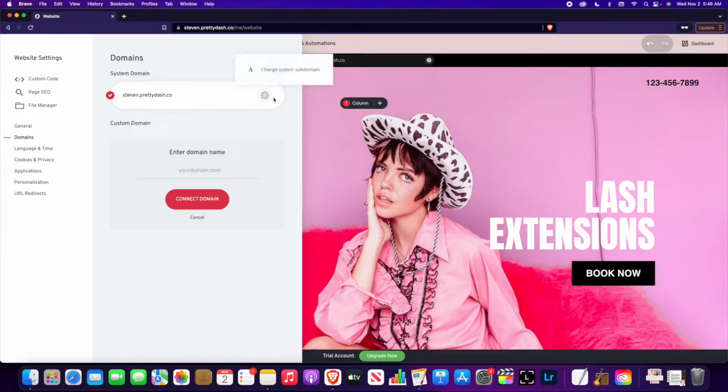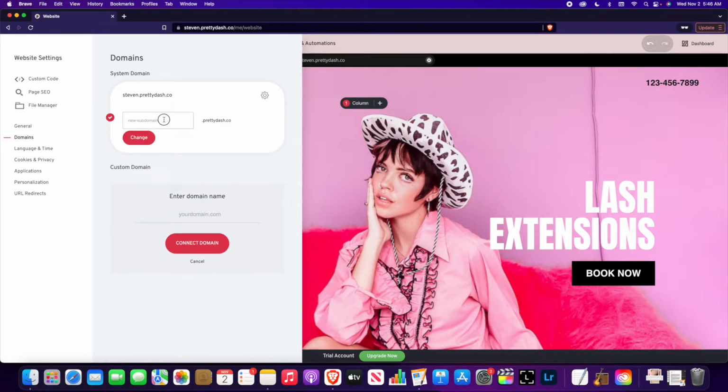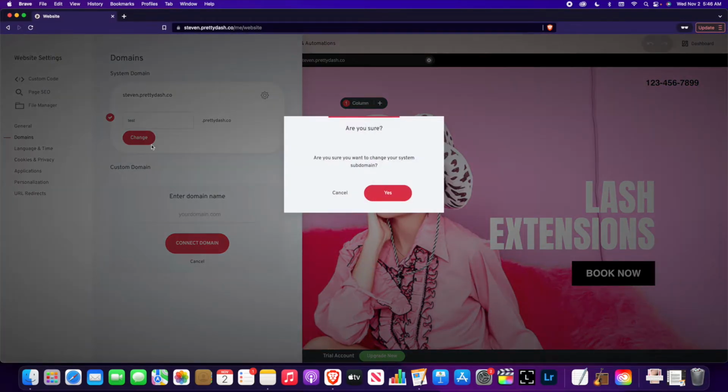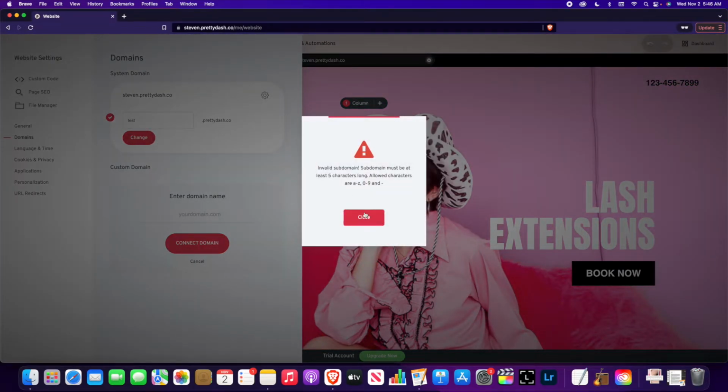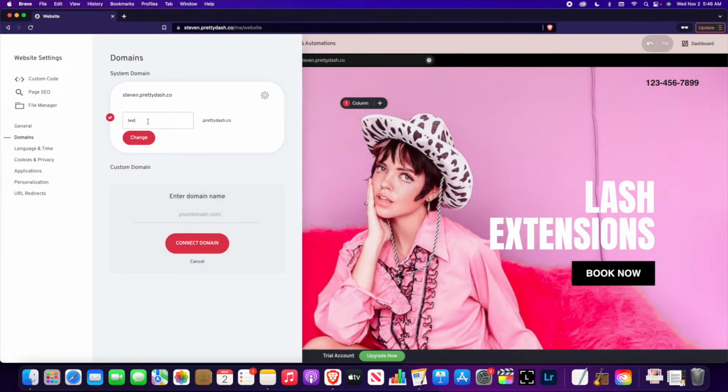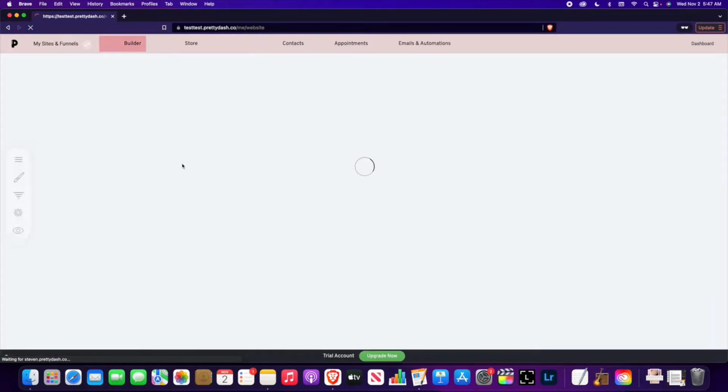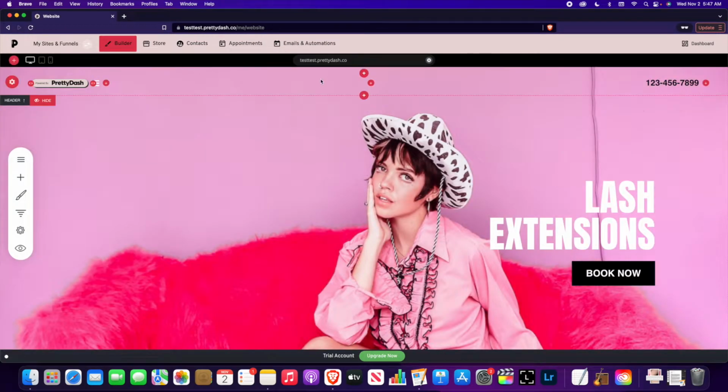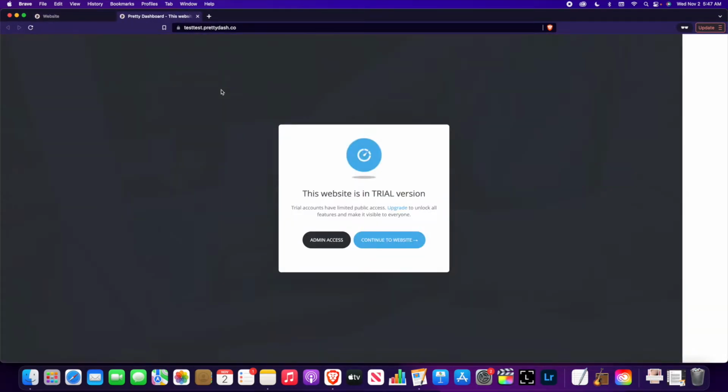And then again, if you don't want to use your own domain, you can change the subdomain to whatever you want. So let's change it to test. Oh, it's telling me it's invalid. Test. So see now the domain is now test.prettydash.co. So when I click on that, obviously it's in trial version, so you have to upgrade to be able to make it live.